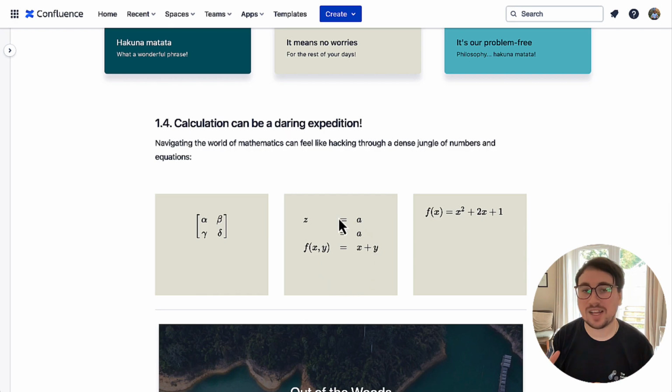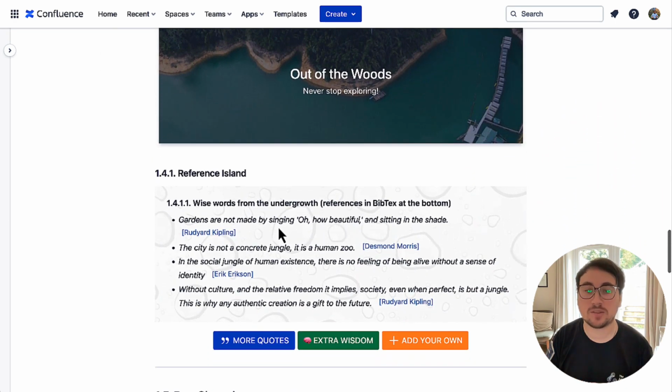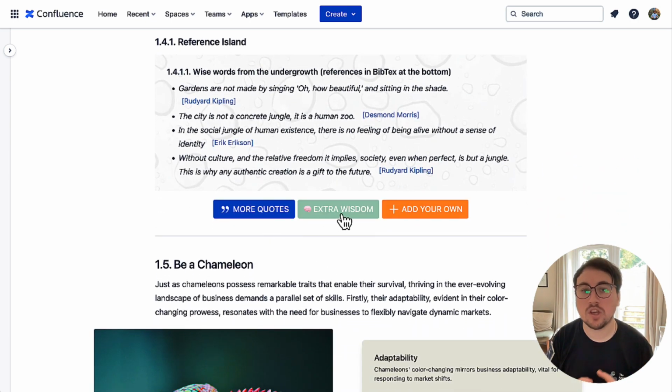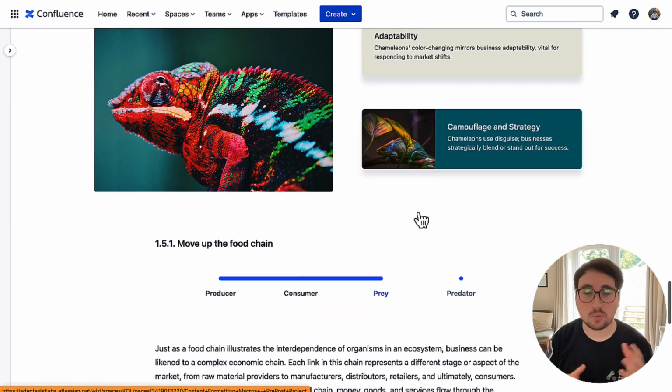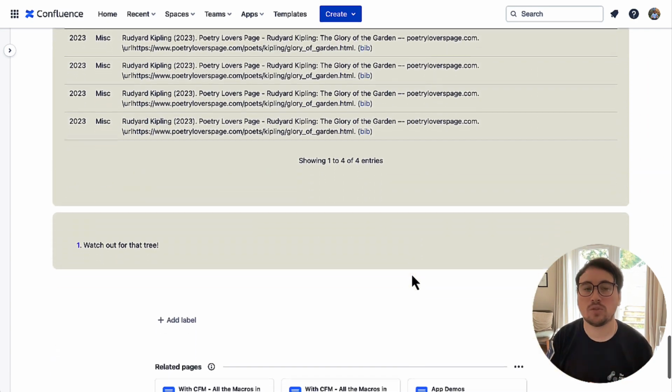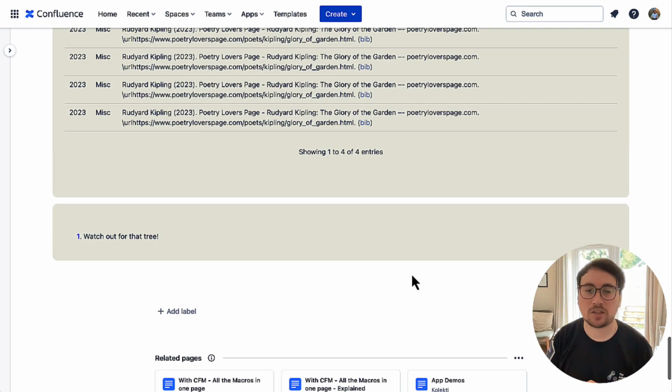Then we've got our LaTeX for those maths fans amongst us, and then we're looking at our quotes here. So the BibTex reference, you can see the authors that are behind those quotes. We've got our button groups with the buttons themselves. You've got the cards displayed horizontally, and then of course finally finishing up with the BibTex summary.